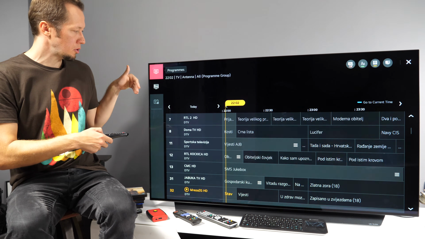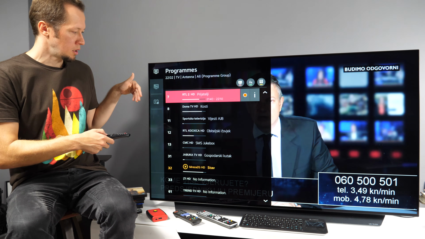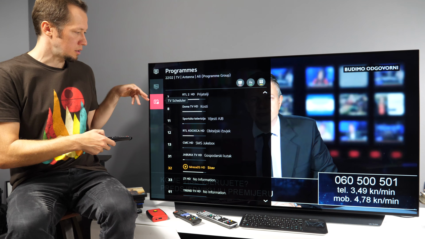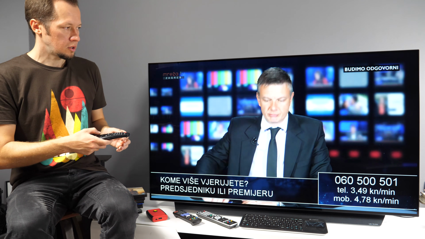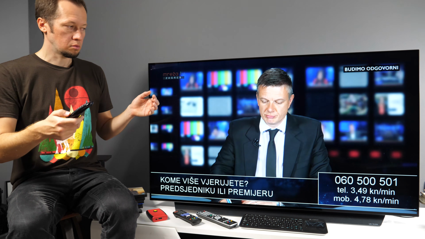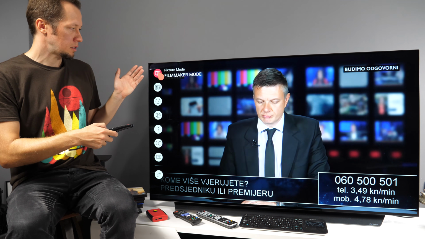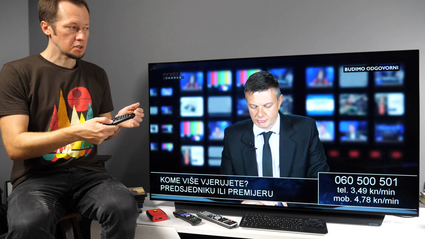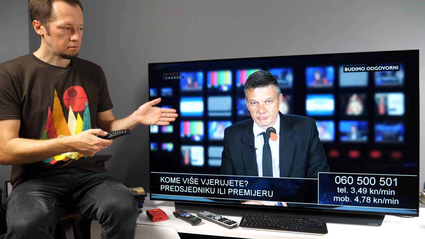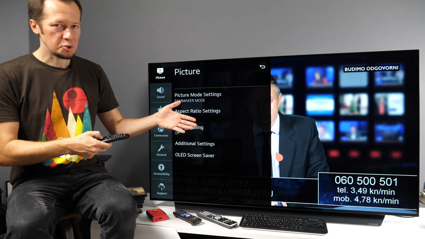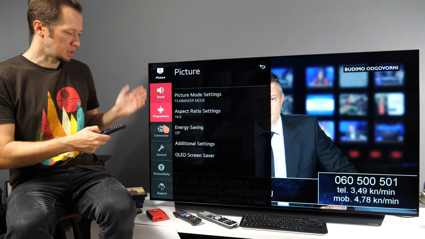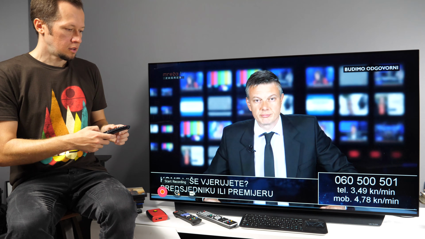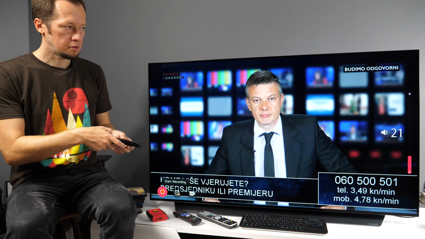You can see programs, you can also define a scheduler for content, right? So settings, change picture preset, go to settings. It's slower than it should be. I don't know why it is always loading, but yeah, it takes some time to load this settings menu. Toggling sound on and off.